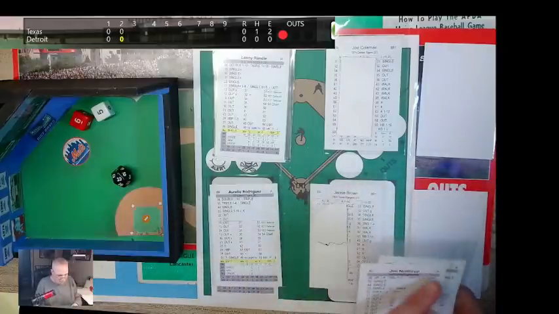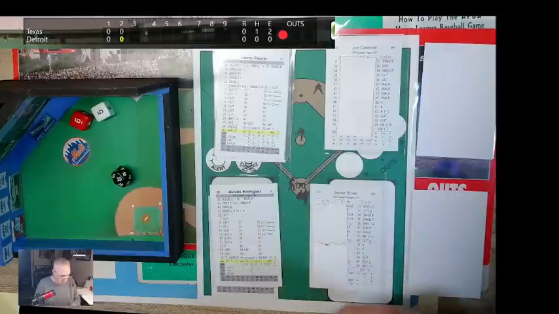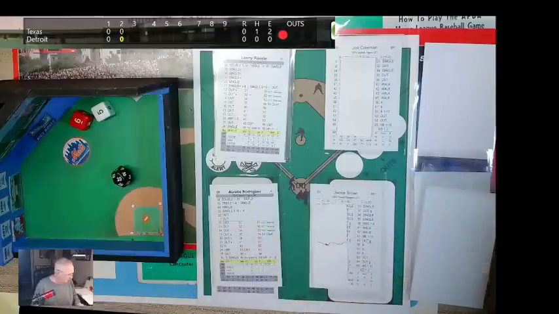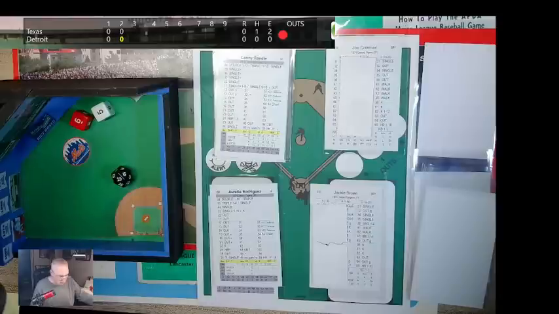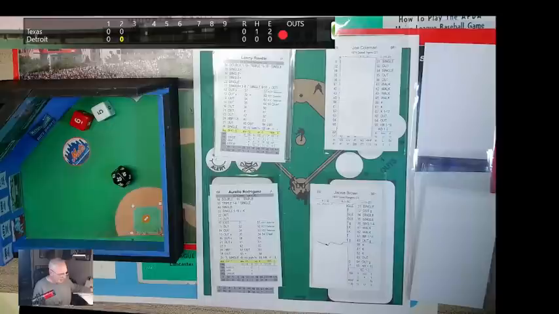Northrup is an average, so you don't do anything. So it's 1 to 3. I'm going to try to score. I'm going to use a different die. I'm going to use a blue die. So in this game, 1 to 3, he's out.